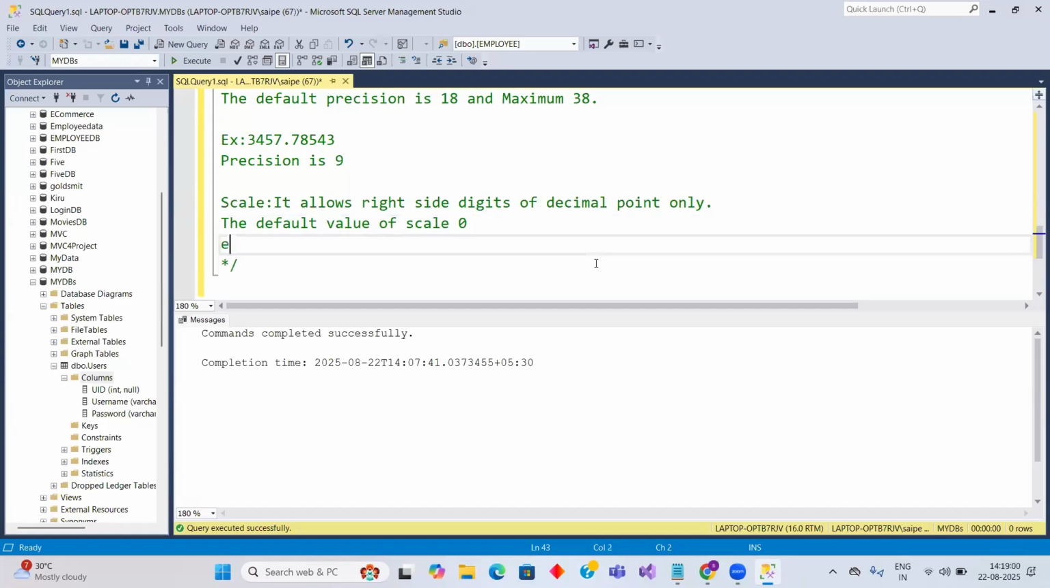0. Example, the same number I want to write: 3457.78543. So what is the scale here? 1, 2, 3, 4, 5. That is, how many numbers are there after the point? Scale is 5. So now, how do you identify precision and storage? They have given it based on the precision value.